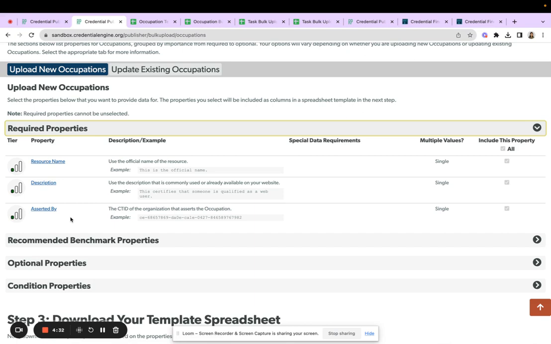And looking at the minimum data, you'll see we have a property name in this column. We have a description of the property, as well as an example of what data goes into that property. And we have special data requirements on how to format the data in the spreadsheet if there are any.